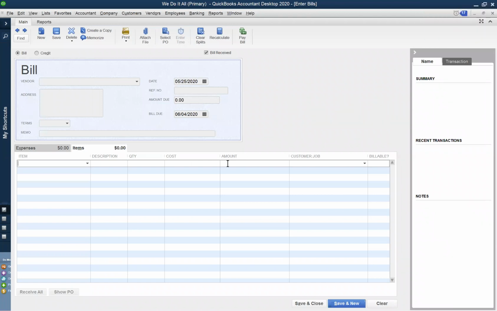It says the cost is $2 and the amount is $2? No, because you didn't tab out. You put 50, press tab. Until you get out of that square, it's not final. Okay, now it says 100. Yeah, save and close.